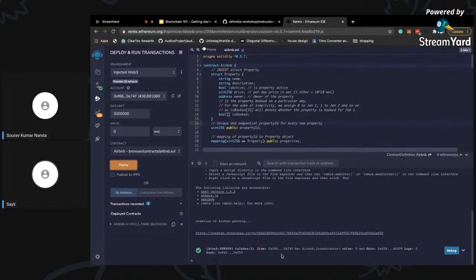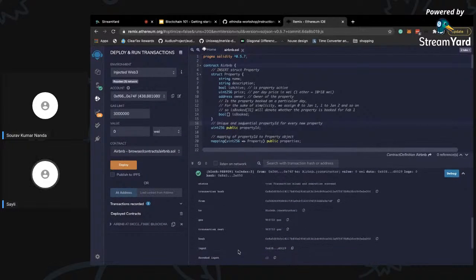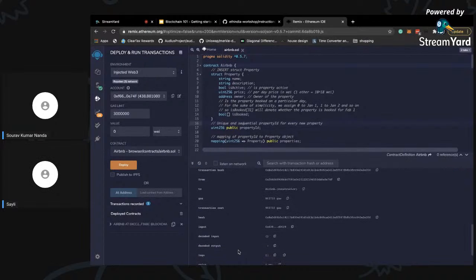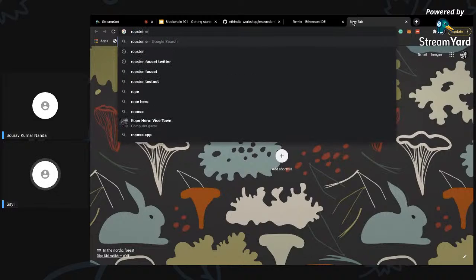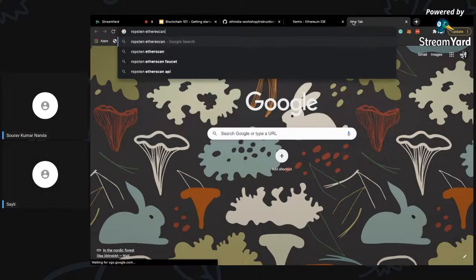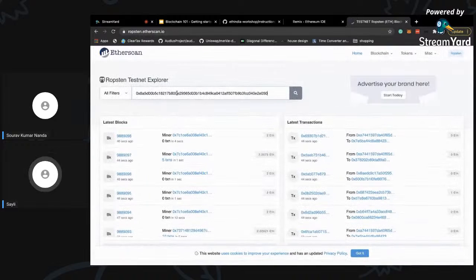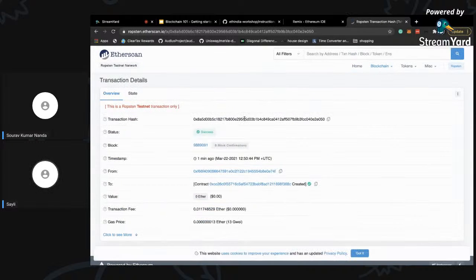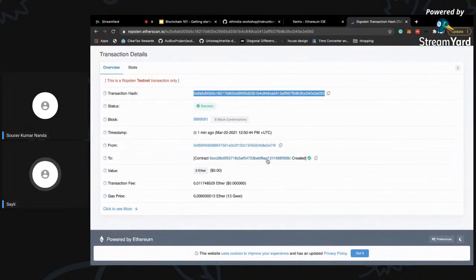Your transaction, our contract is deployed. You can see the transaction is successful. Here you have the hash. If we go and check the Ropsten Etherscan, this is a tool where you can see the status of your transaction. So you get this transaction hash, you just paste it here, and you can see you have created the contract just 1 minute ago.